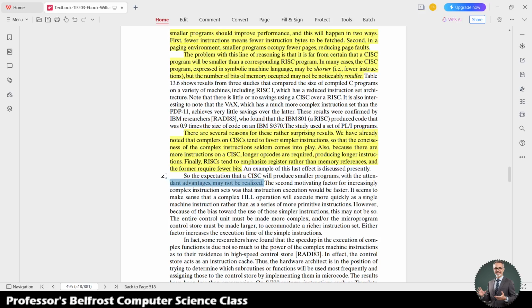And the second motivating factor for increasing complex instruction sets was that instruction execution will be faster. And yeah, it makes sense that a complex HL operation will execute more quickly as a single machine instruction rather than a series of more primitive instructions. But because of the bias toward the use of simpler instructions, this may not be so. Okay, the entire control unit must be made more complex, and/or the microprogram control store must be made larger to accommodate a richer instruction set. And either factor will increase the execution time of the simpler instructions.